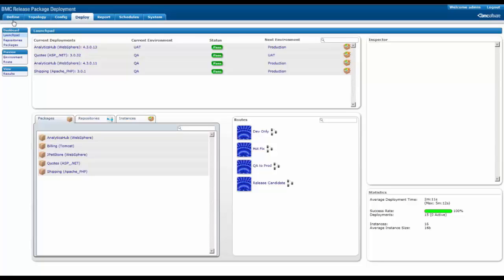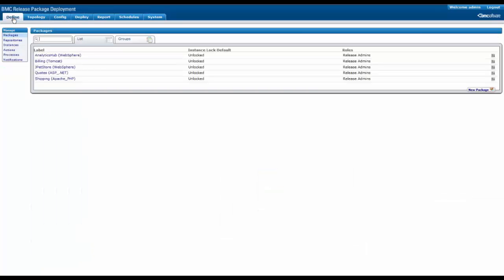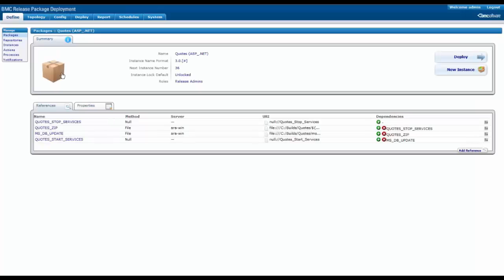First, we'll go to the Define tab to create package definitions. Here, there are a few application packages created, and if I select the quotes application, we'll see this is where the location of the required artifacts is specified. So if your application contains a WAR file or an MSI with database and configuration content, all of that would be defined here.